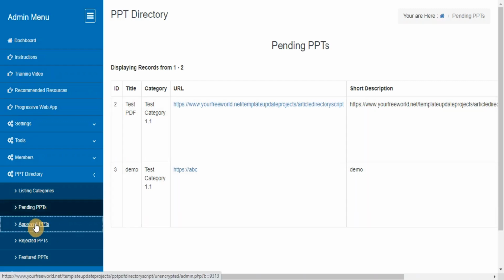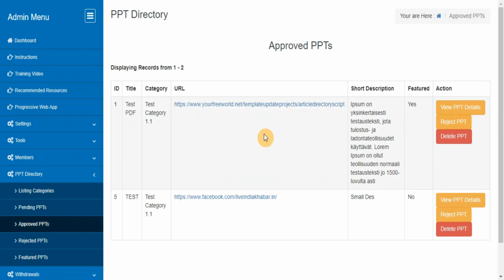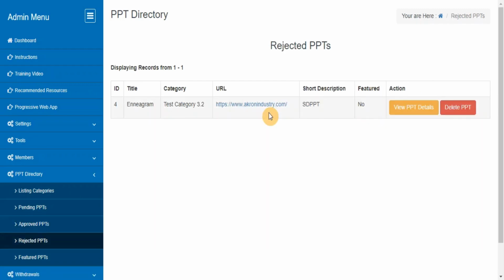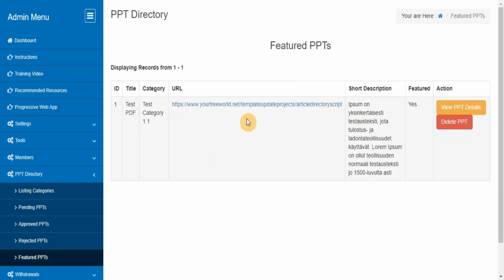Approved PPTs. This section lets you track details of all the PPTs added by your members which are approved to be used at your site. Rejected PPTs. This section lets you track details of all the PPTs added by your members which are rejected to be used at your site. Featured PPTs. This section lets you track details of all the PPTs added by your members which are paid and approved by you to be used at your site as featured PPTs.